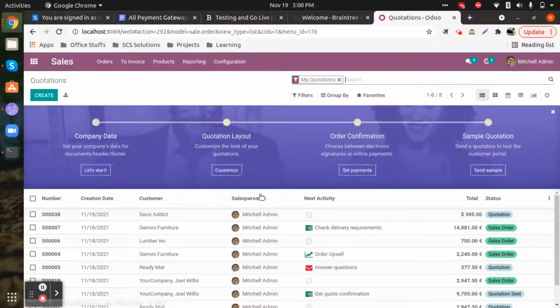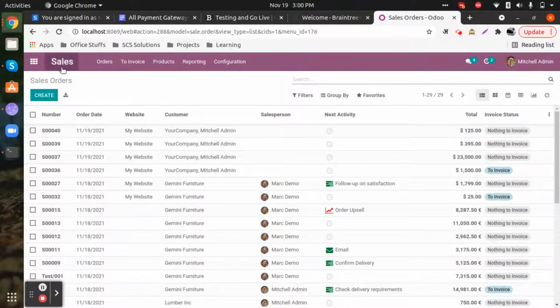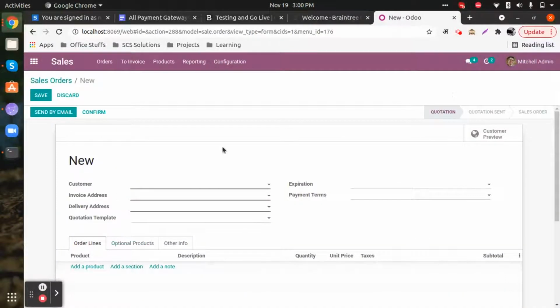As I said, let's go ahead with another scenario, when we are manually creating the sale order from the system and sharing the payment link with the customer so that they can pay from their end. Right. So for that, let's go inside orders.